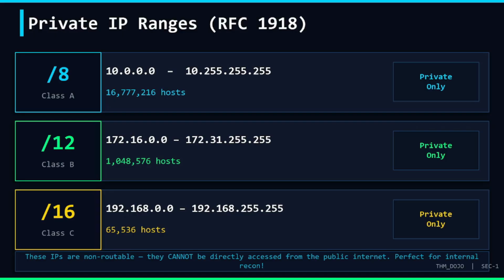Now let us have an understanding about IP ranges. First are the private IP ranges, that is 10.0.0.0/8, which is class A. It consists of 16,777,216 hosts. Then comes the /12, which is class B, where 1,048,576 hosts are possible.